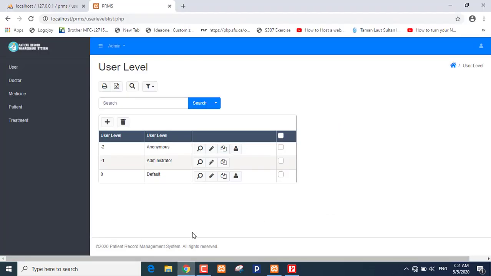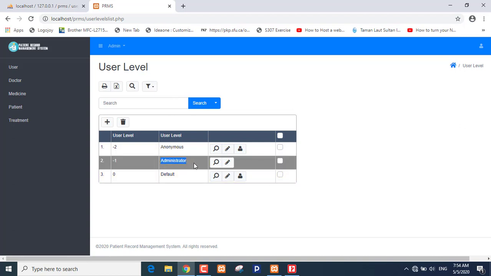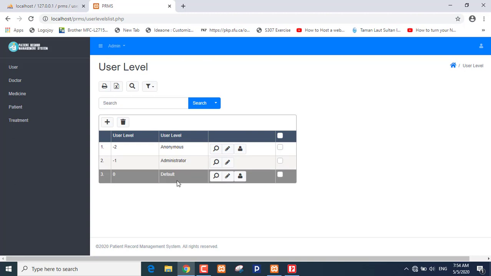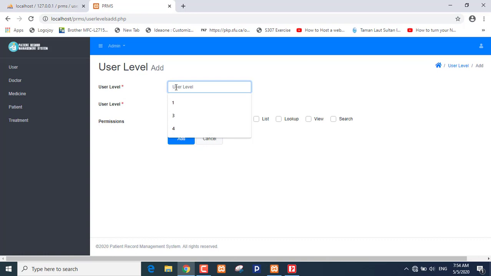Okay, now can you go back to your browser? Please click the refresh or reload button here. Alright, the copy button is already removed. Alright, by default you're going to have three types of user, which is anonymous for the user that no need to have the account that can access your system, the administrator who is the person who can access everything, and the default. This one you can change later, but for this exercise I need you to add one new user. For example, like this is data entry.